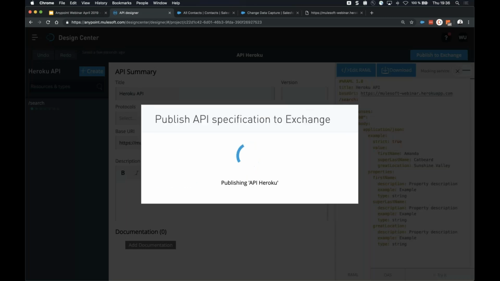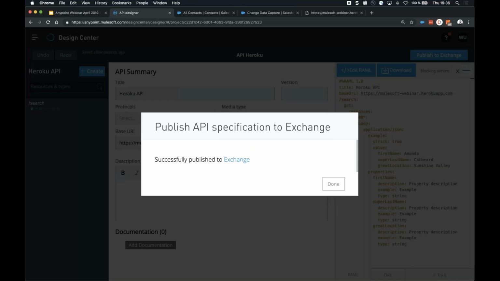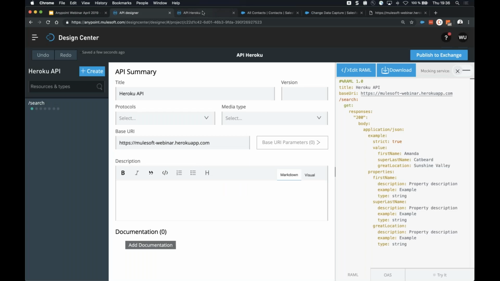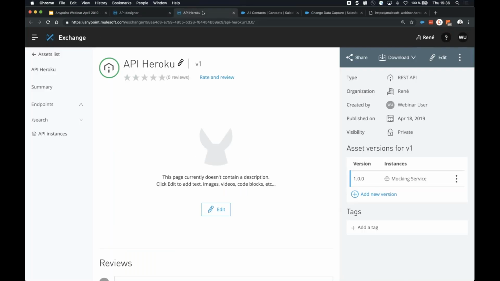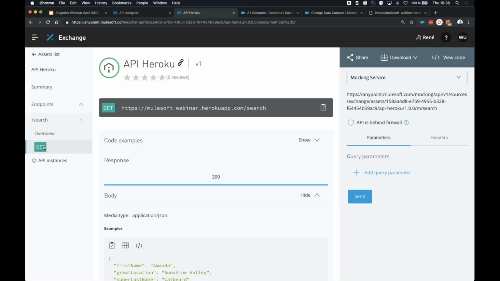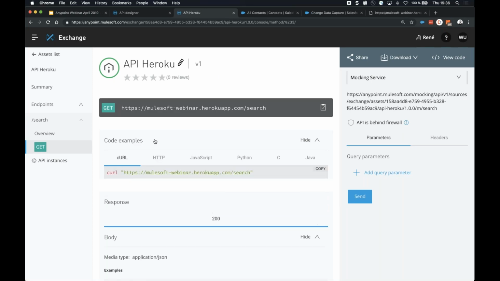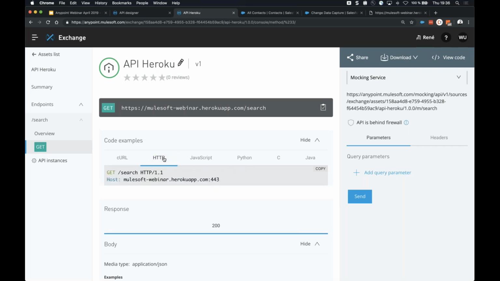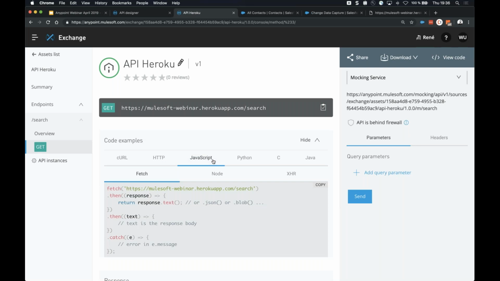Just with very few simple steps, it is now on my own marketplace. So if someone within my organization now wants to consume this API, they can actually go to the exchange. I'm directly in here. I can see, oh, this has a search parameter. It has a get functionality. Okay, how do I call this? Well, here are code examples directly provided, like if you want to go curl or HTTP, or maybe a JavaScript example. Based on your API, you get all those different options, right?